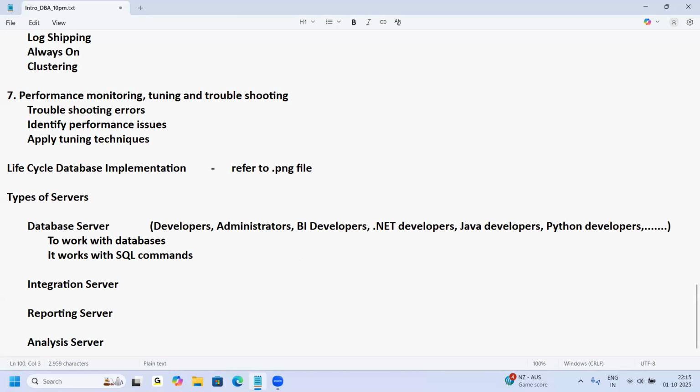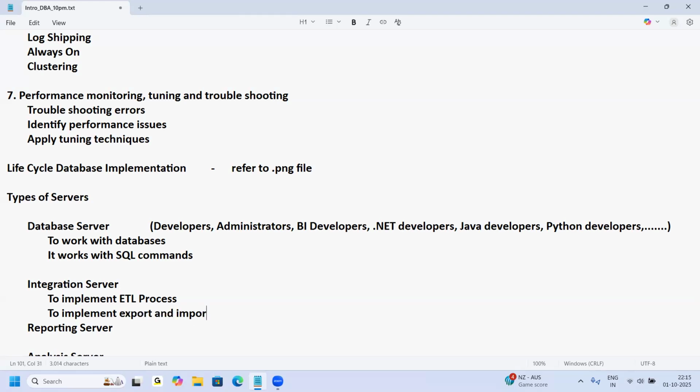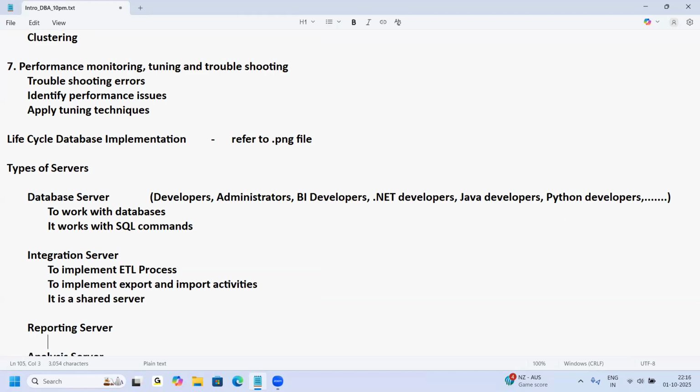And especially this integration server, it is to implement the ETL process. Then to implement export and import activities. Plus, it is a shared server. That is the work of the integration server.